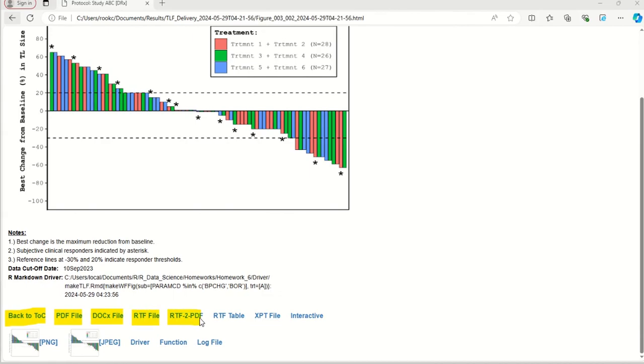This PDF file is generated using R. The RTF table is generated using R. The XPT file is generated using R. The interactive plot is generated using R. The PNG and JPEG graphics files are generated using R.